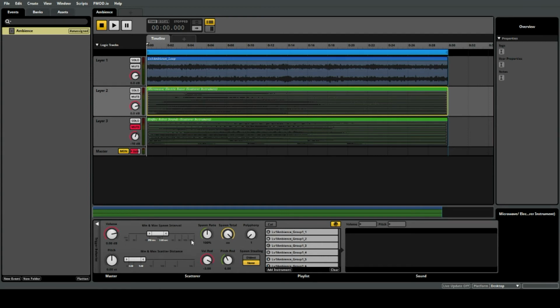Min and max scatter distance. Basically what this does is simulate a sense of distance between the listener and the sound. It's not something I've messed around with too much in this because this ambience is a bit 2D, I guess, so you don't want that. In a game, you probably would mess around with the min and max scatter distance a bit more because you want them to sound like they're coming from far away. But for this demonstration, I figured I won't mess around with it too much, and I've just put it between 0 and 5.